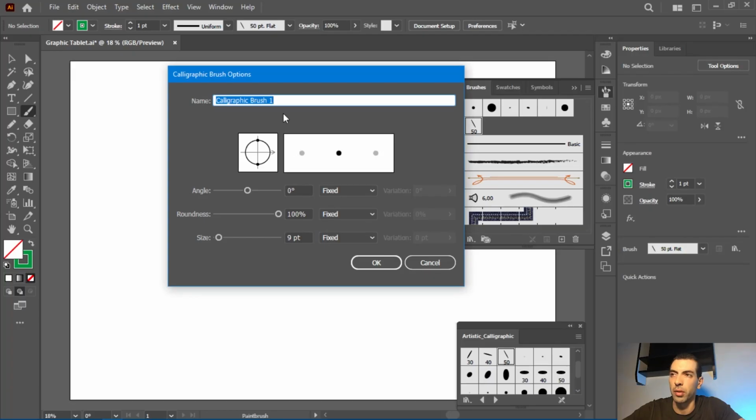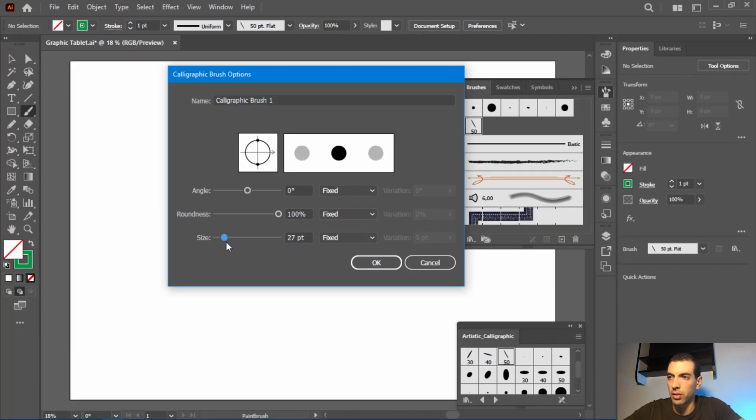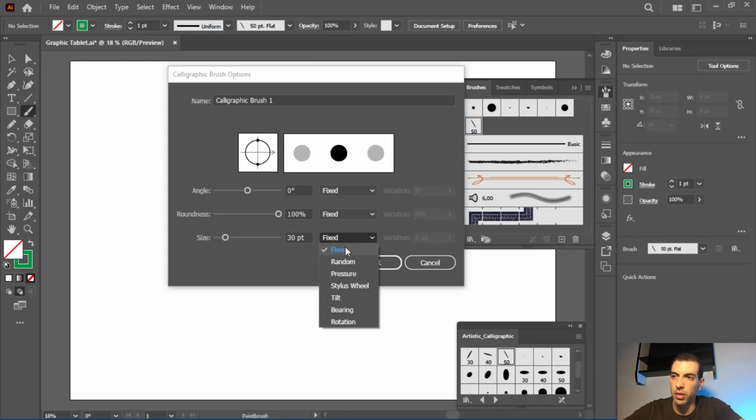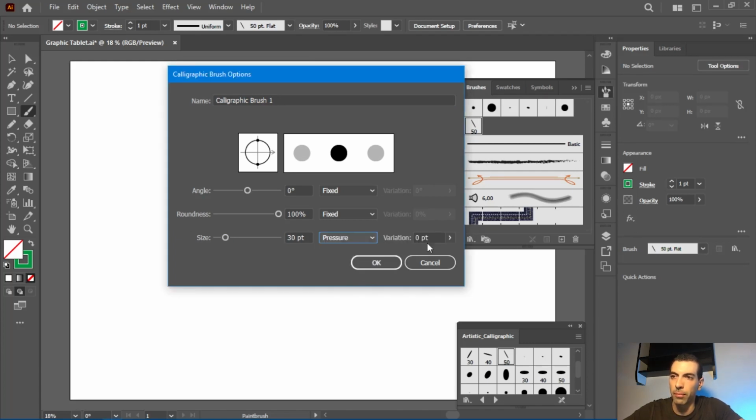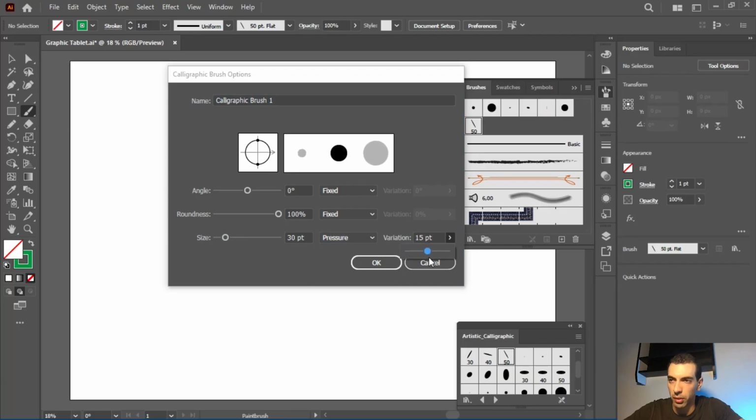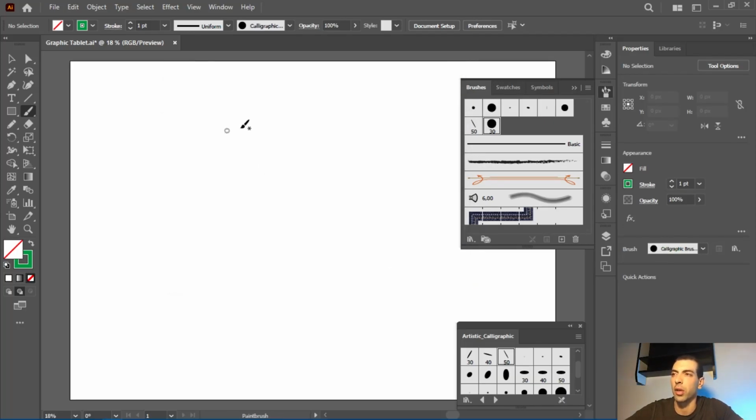Okay, I'm gonna create a new brush now. I'm not gonna change the angle, I'm not gonna change the roundness, I'm just gonna change the size to, let's say, 30 points, and I'm gonna change this from fixed to pressure, and the variation I'm gonna set it to 30 points like this, and click OK. Now we have a new brush called calligraphic brush 1.